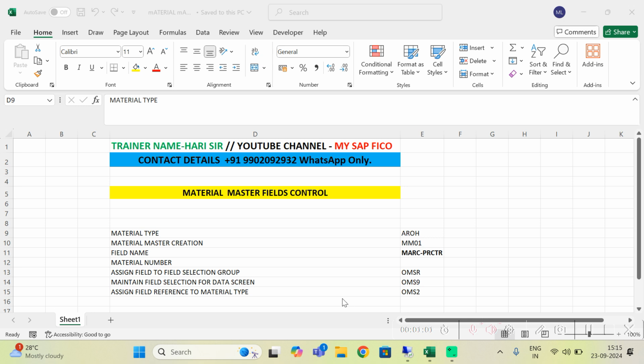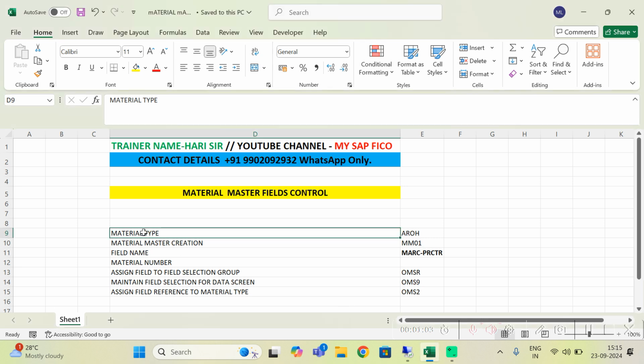Before actually going into the configuration, let us see. In my example, I'm going to make the profit center field a mandatory field. First I'll show you that it is not mandatory. Then I'll change the configuration. Then we'll make it mandatory.